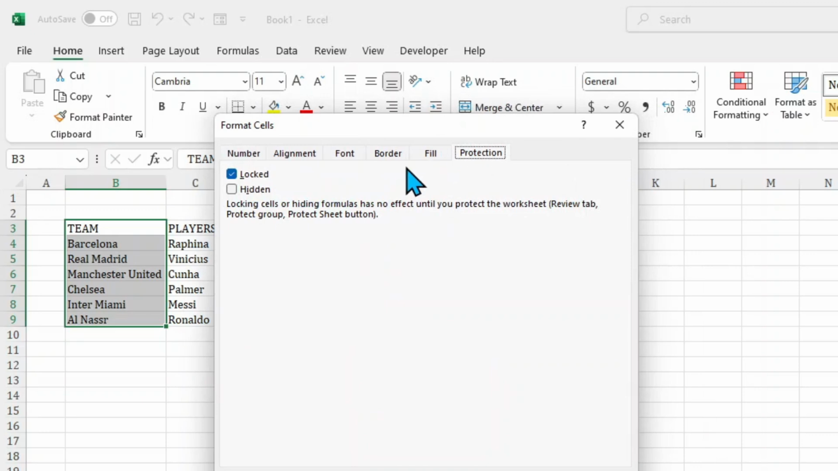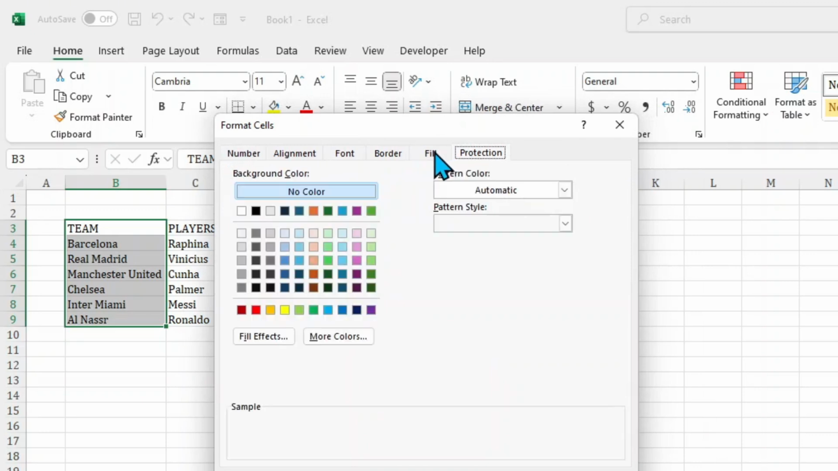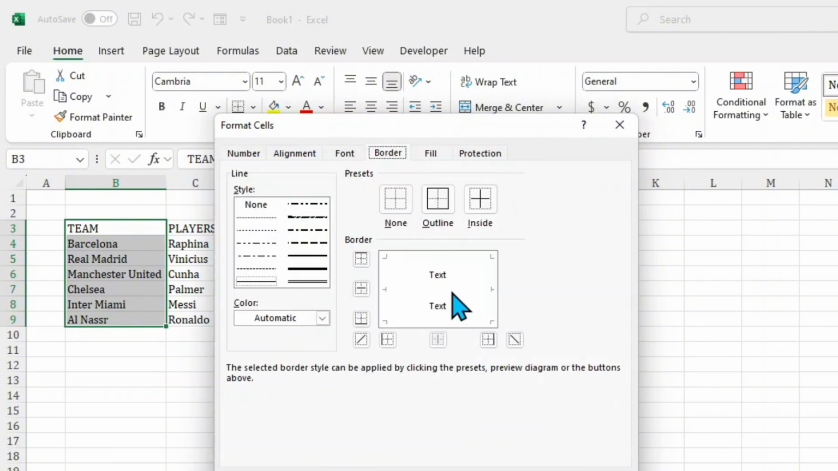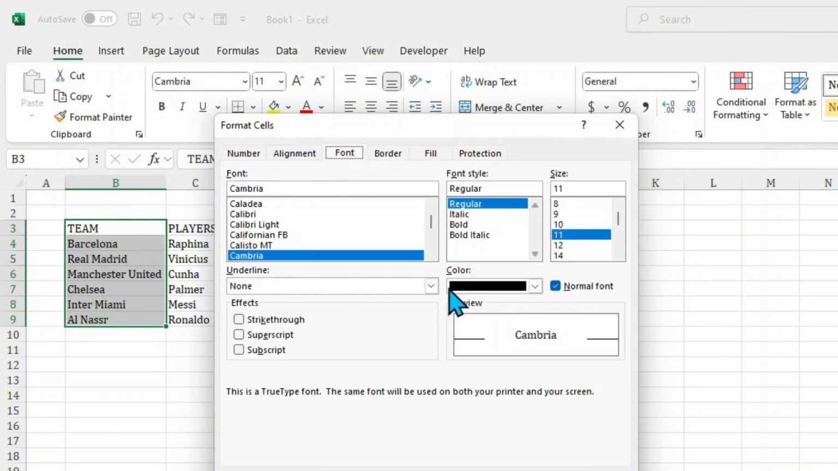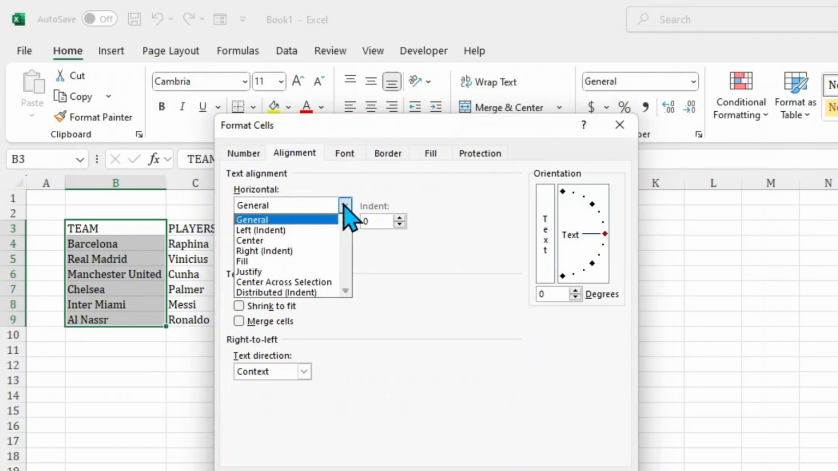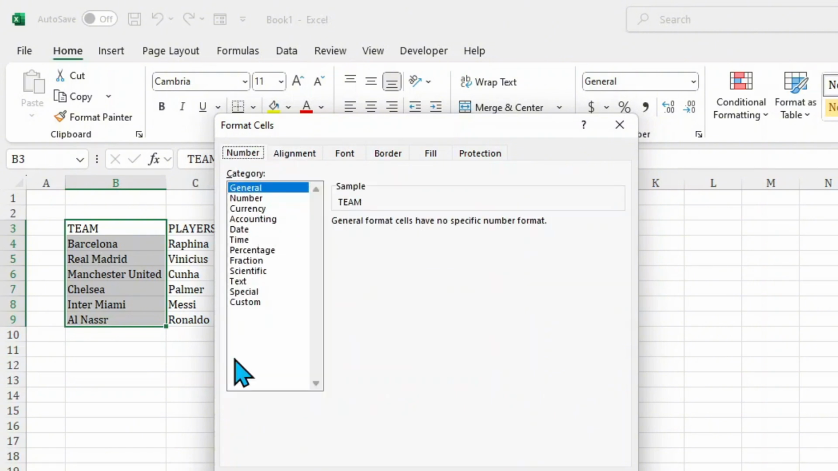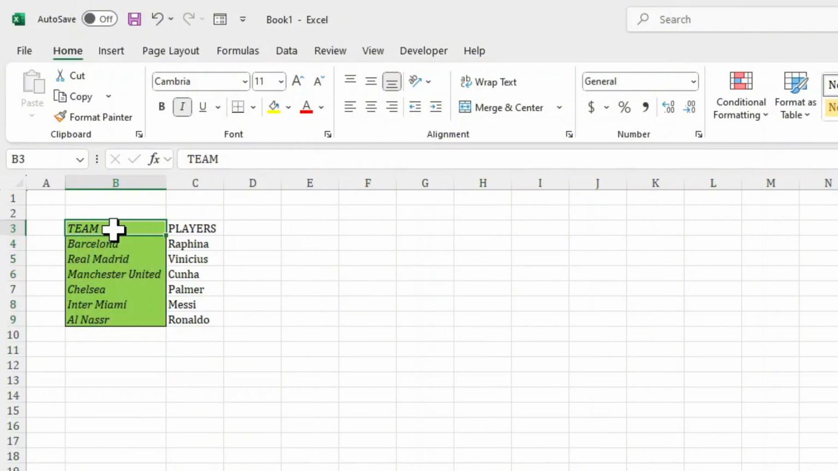You can even protect or unprotect your sheet over here. You can apply any fill of your choice over here also. You can even add borders to your Excel worksheet or Excel data. You can also either bold or italicize your text. Then if you want to perfectly align your text, you can always do that here. And if you want to change the data type of your text or your data, you can also do it here. So let's simply click on OK. And the changes we effected have been applied over here.